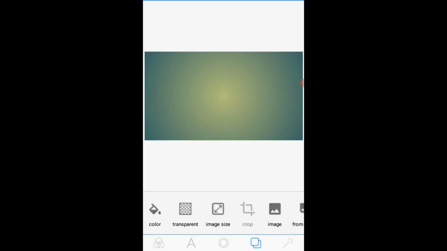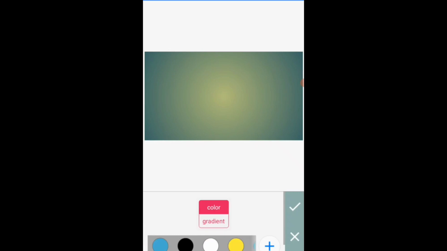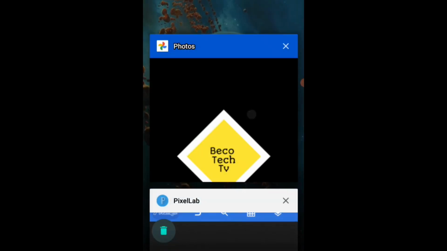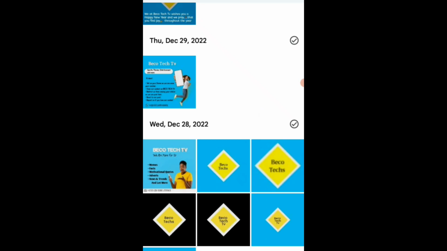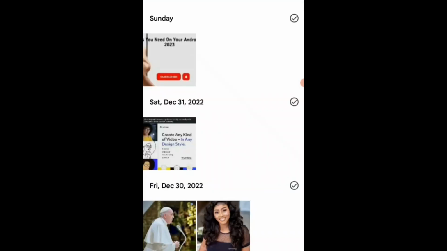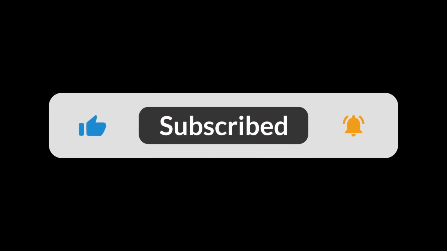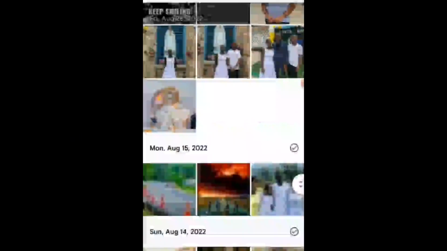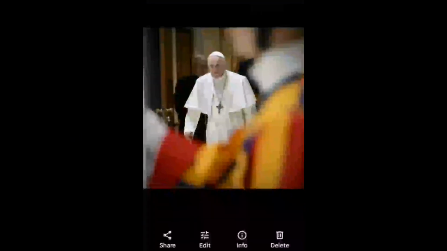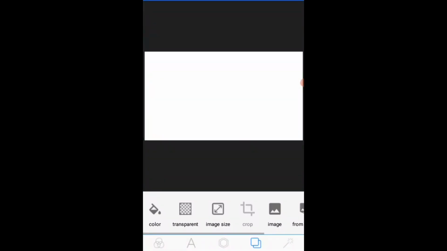So let's give it a background color. Let's go to color, let's give it white. So we're using white for the background, and I want to be using this picture. So let's go to my photos and look for the picture. We'll be using this picture of Pope Francis at the background with the Swiss Guard font, which is Blair. So let's dive straight into it by first importing that picture.